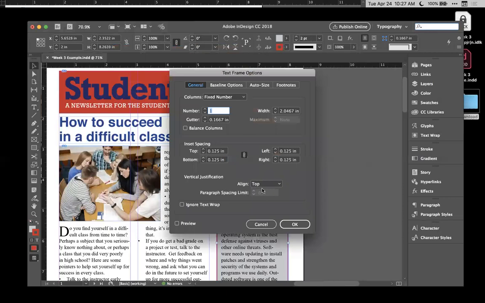Now this is an awesome panel, and here I can also vertically align my text. So by default, text automatically goes to the top of a text box, but I can come in here and say I want the text centered in the text box, like up and down centered, or at the bottom of the text box, or justified, spread out from top to bottom. I've got some nice controls in here for other things as well.